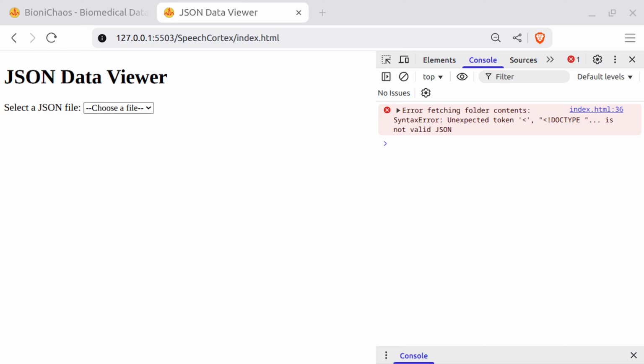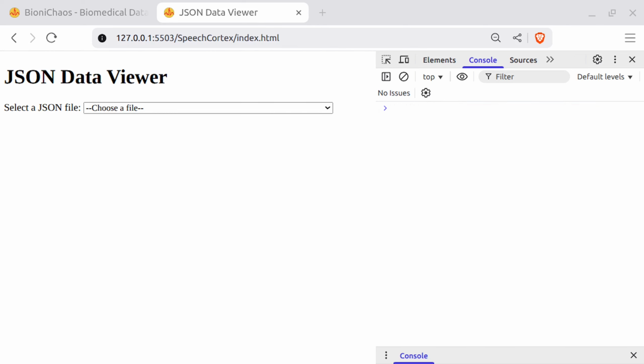Can we look at the structure of the project files and folders in the terminal and get the HTML to retrieve the correct files? The project structure confirms that all JSON files are located in the chitty-kitty-bang-bang folder under Speech Cortex. Next steps. Okay, you can do it quietly.